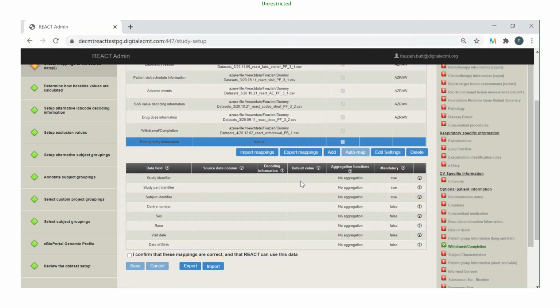You can also enter a default value. So if you have mapped here a source data column, you can override that by adding a default value here, and in which case this value will be assigned to the React field.